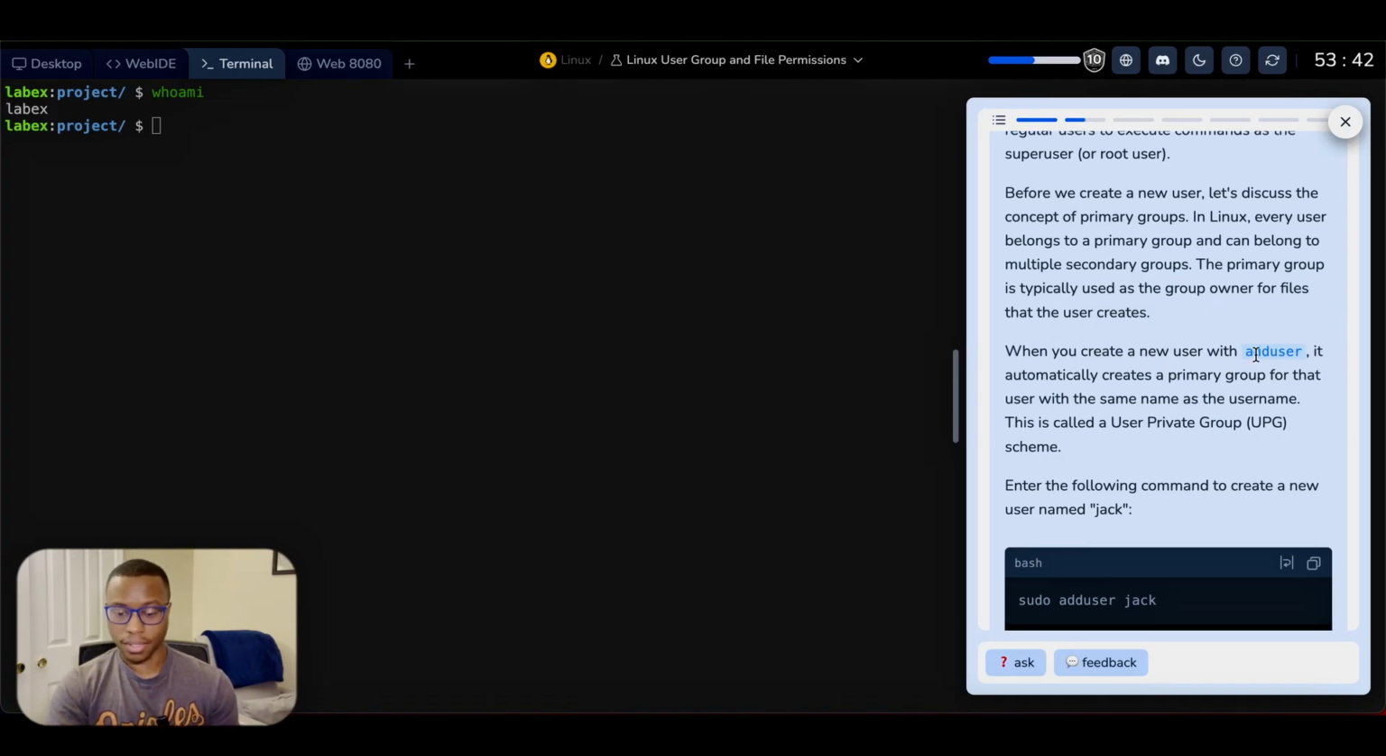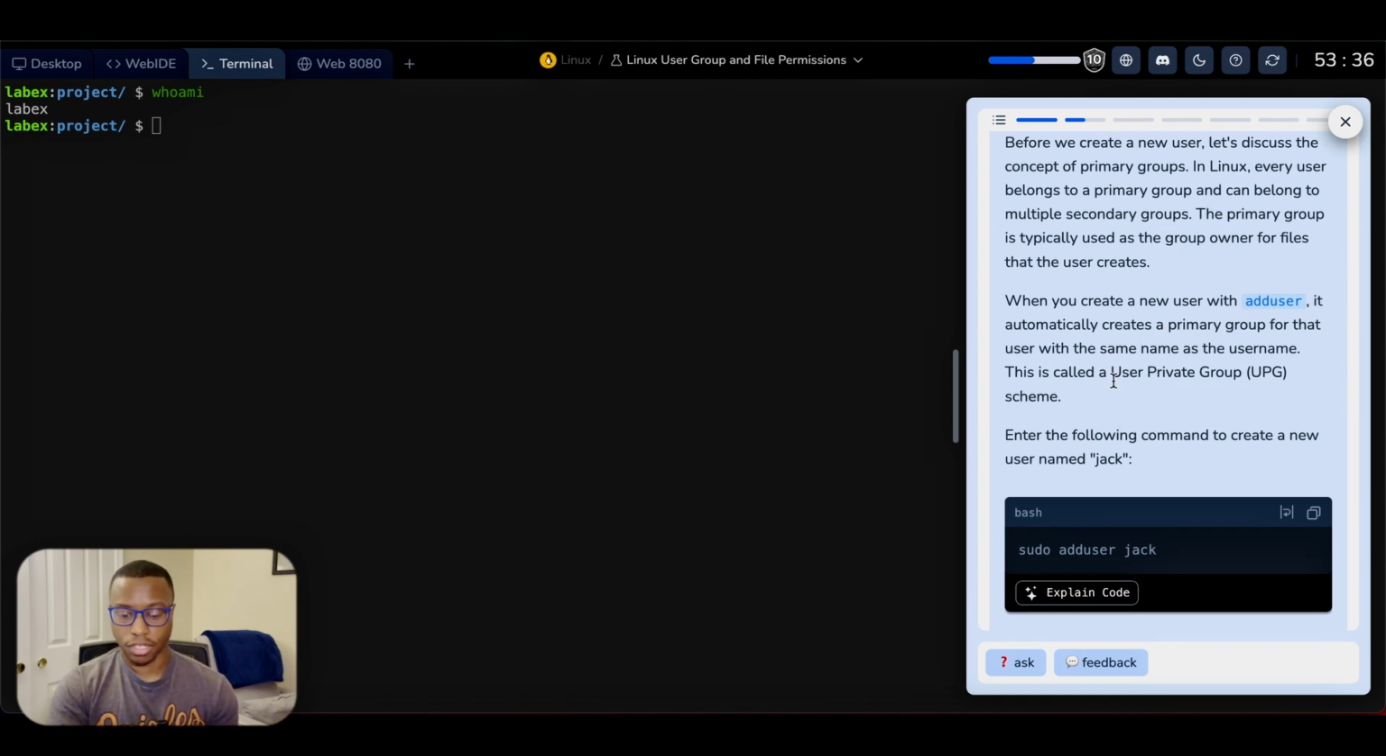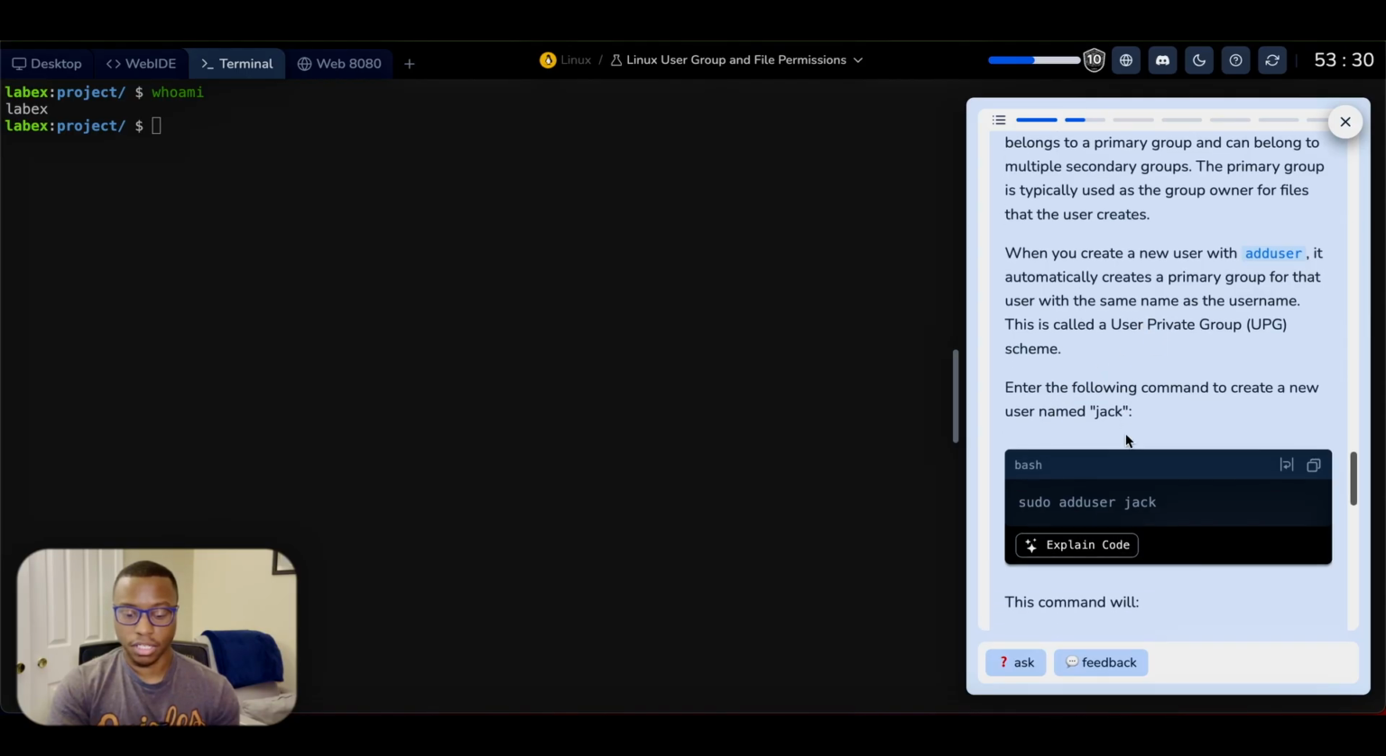When you create a new user with adduser, it automatically creates a primary group for that user with the same name as the username. This is called a user private group scheme. Enter the following command to create a username Jack. Okay, so going sudo adduser Jack.